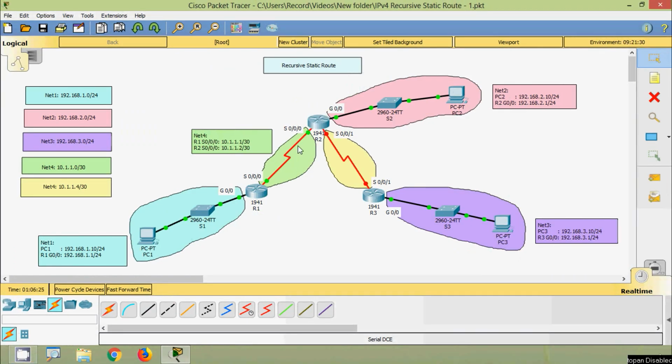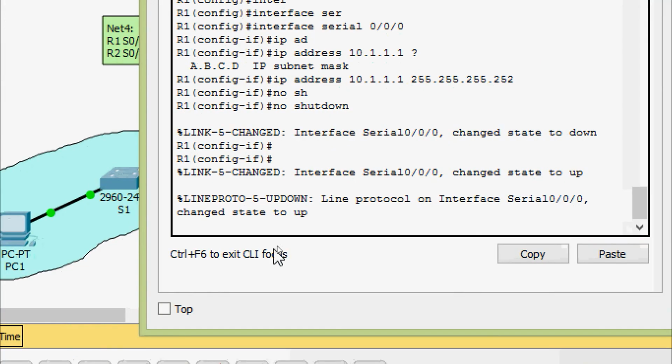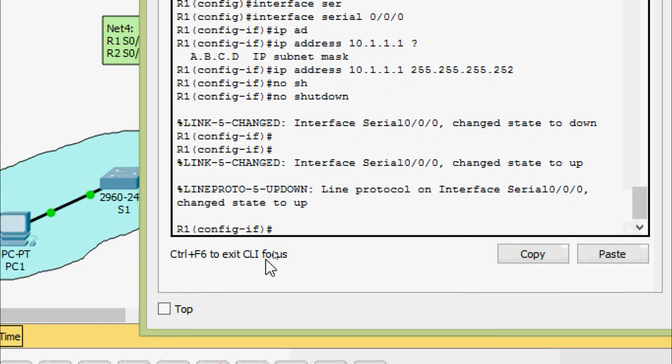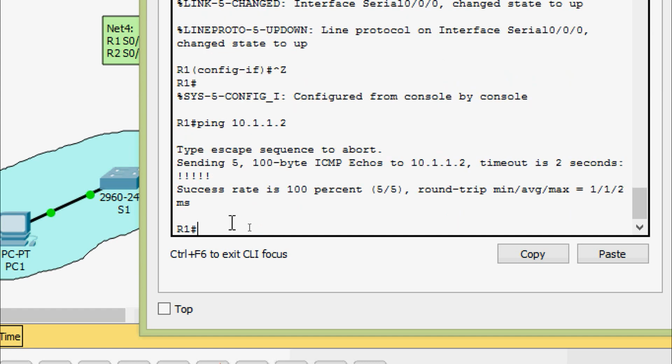We will verify the connectivity here. Coming to R1 CLI, here we will ping to the interface serial 0/0/0 on R2. Ping to 10.1.1.2, and here we can see success rate is 100%.